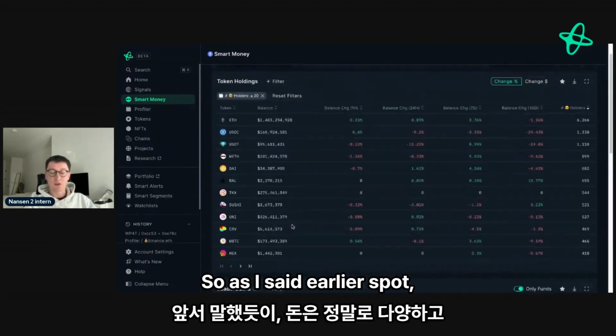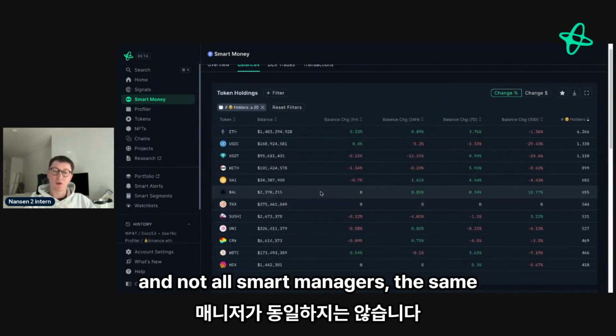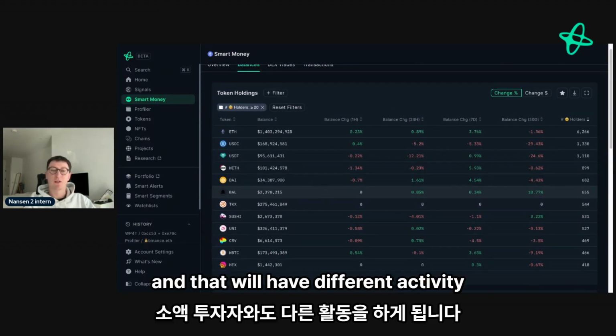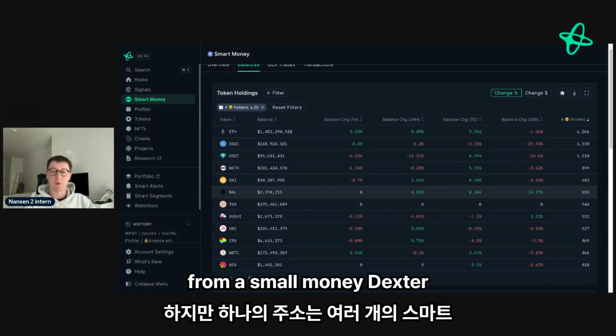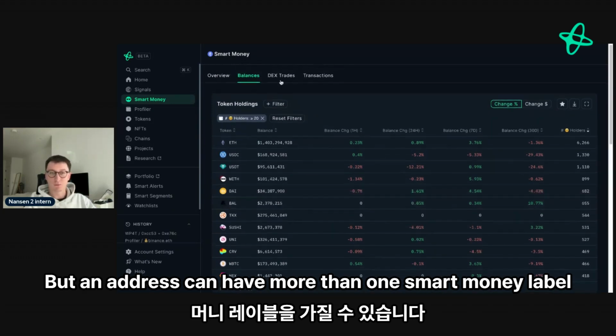So as I said earlier, smart money really does vary across the board, and not all smart money addresses are the same. An NFT sweeper will have different activity from a fund, and they'll also have different activity from a smart money DEX trader. But an address can have more than one smart money label.